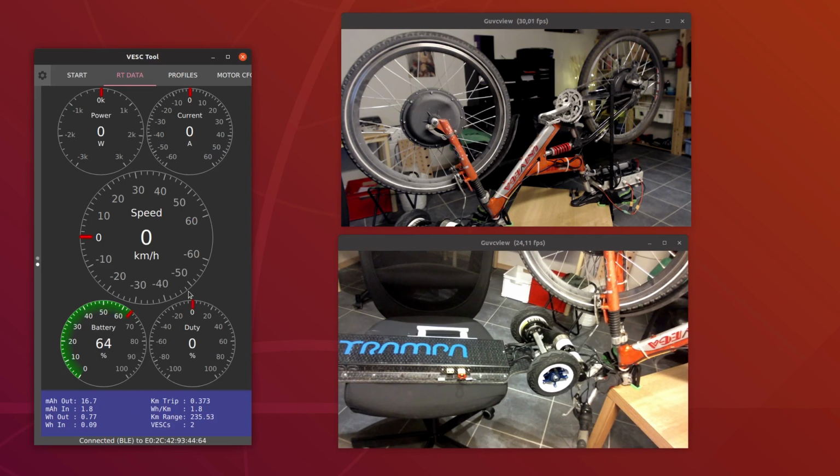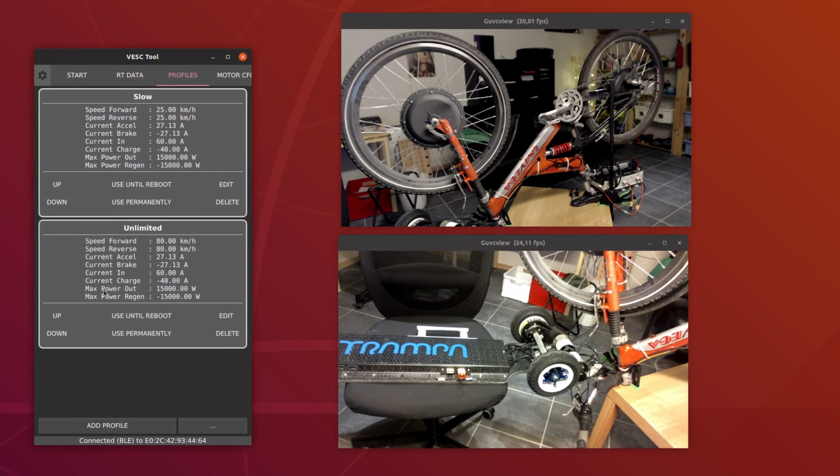So now that we're at it, we can also look at a few... yeah, and by the way, once you set the profiles, they will be stored in this VESC. And if you have different setups, then you can use the same profiles in all of them, because the profiles are actually set in kilometers an hour. So the VESC itself will take the gearing and everything into account.